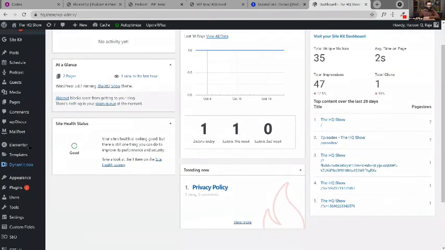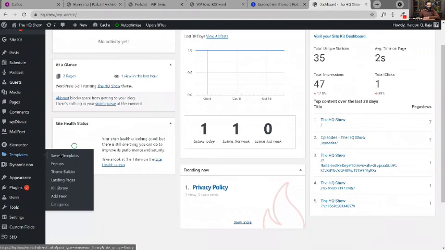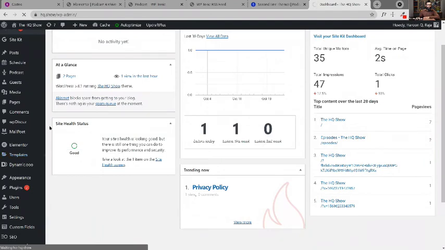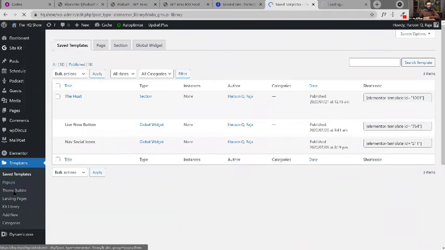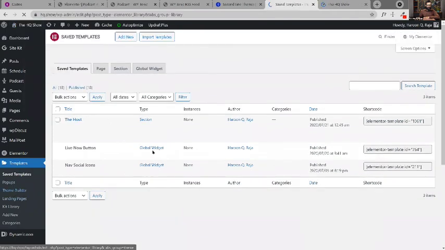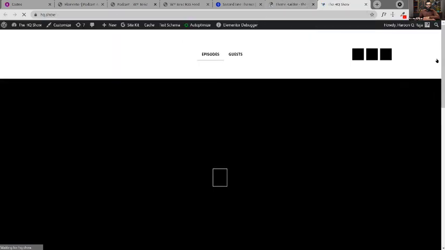So let's show you how I built templates for this one, and how things look on the front end as well. In the theme builder, while the theme builder loads, let's load up the front end as well.